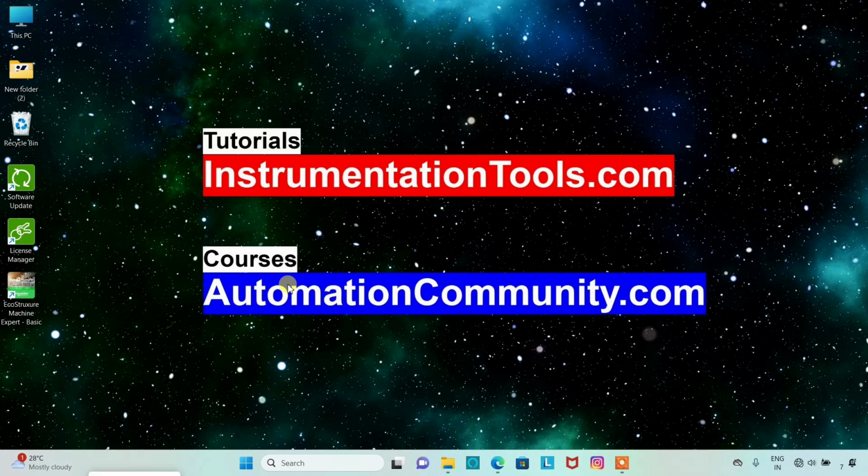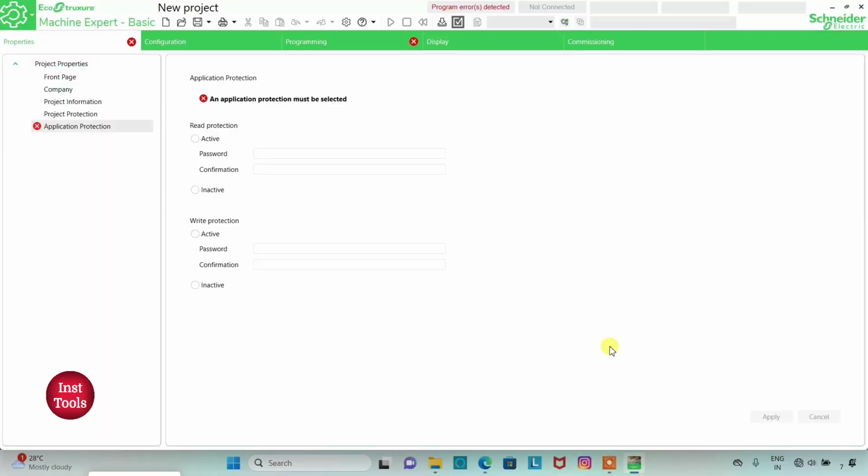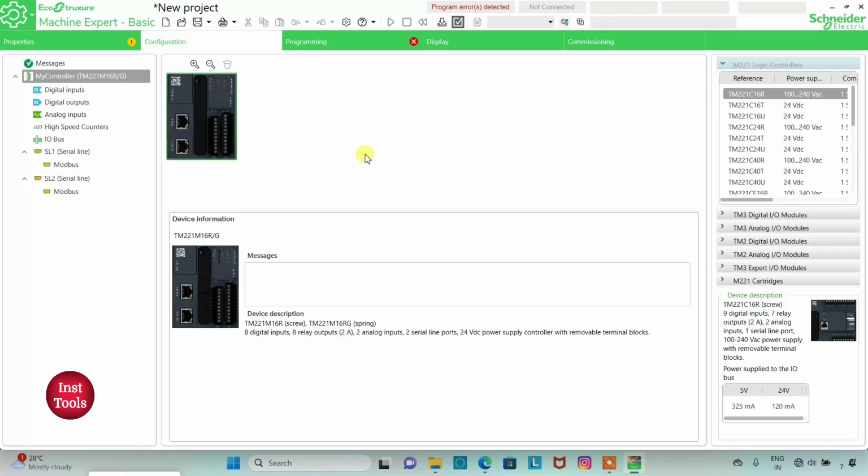So, we are going to explore how set-reset ladder logic is represented in EcoStruxure Machine Expert. So, we will open EcoStruxure Machine Expert. We will keep read protection as inactive and write protection as inactive, and then click on apply. Then we will go to the configuration tab.